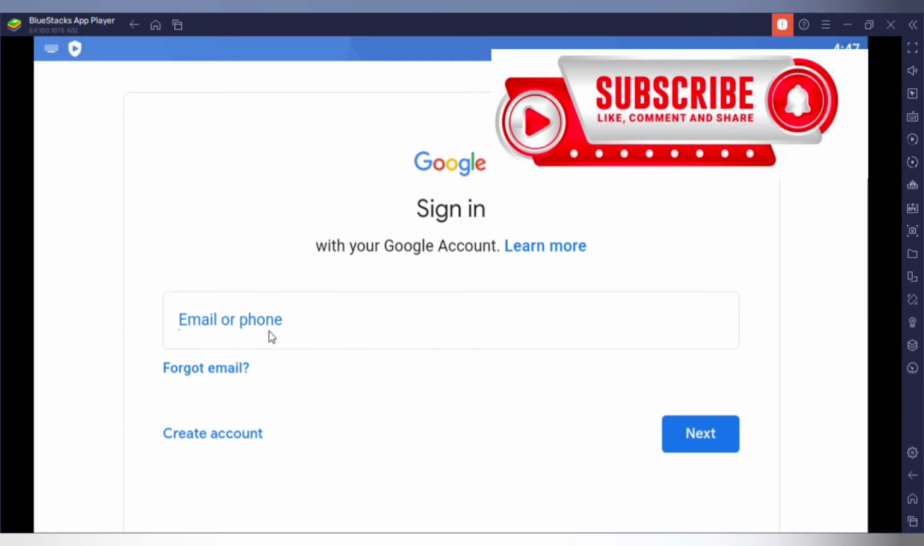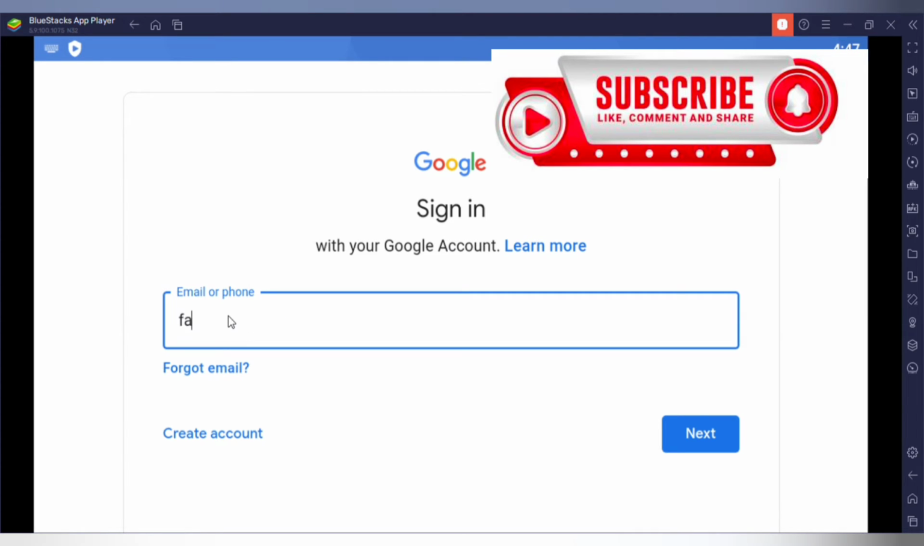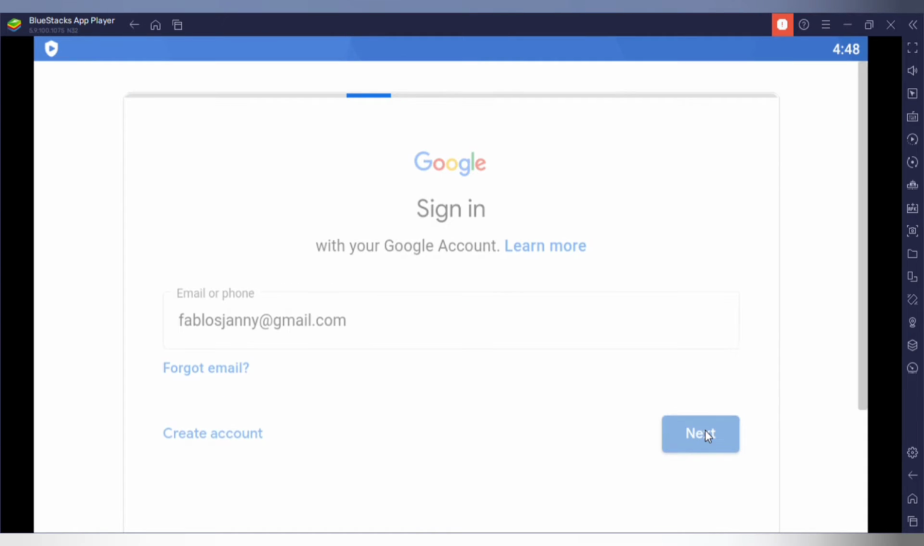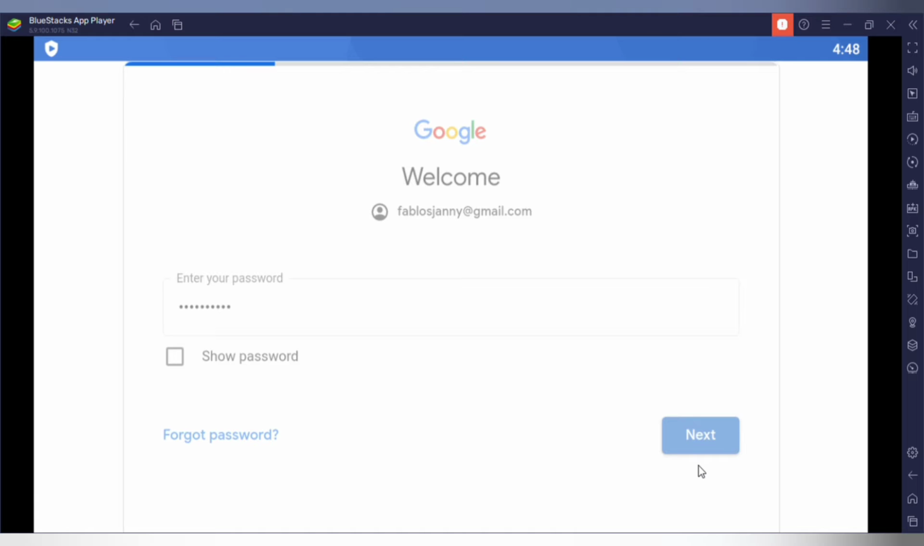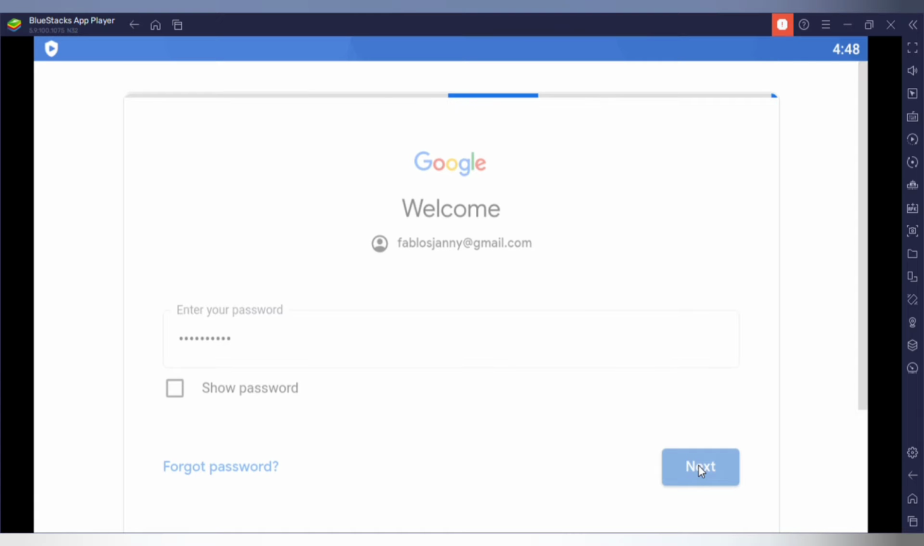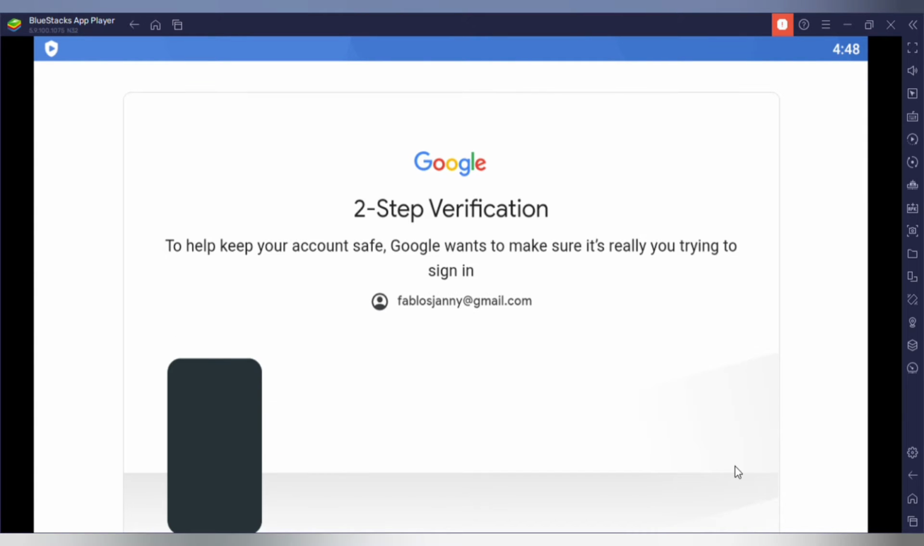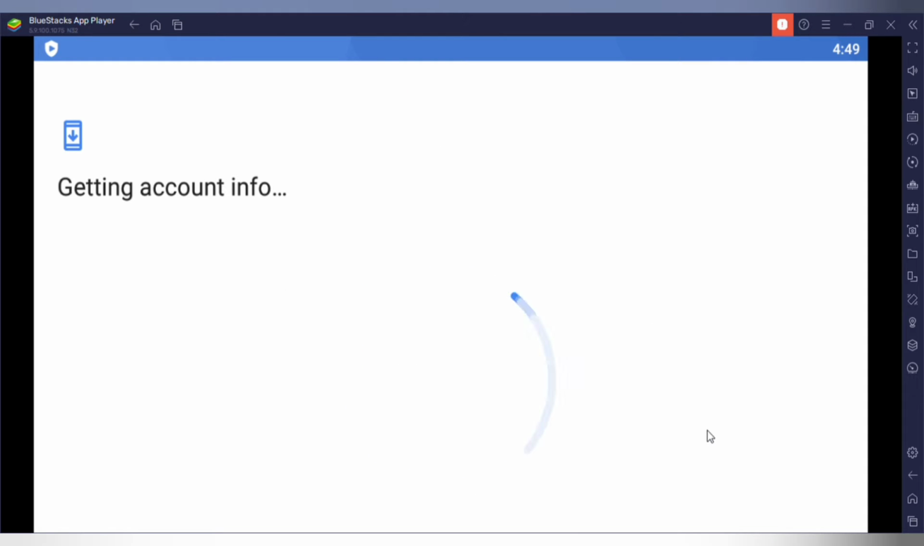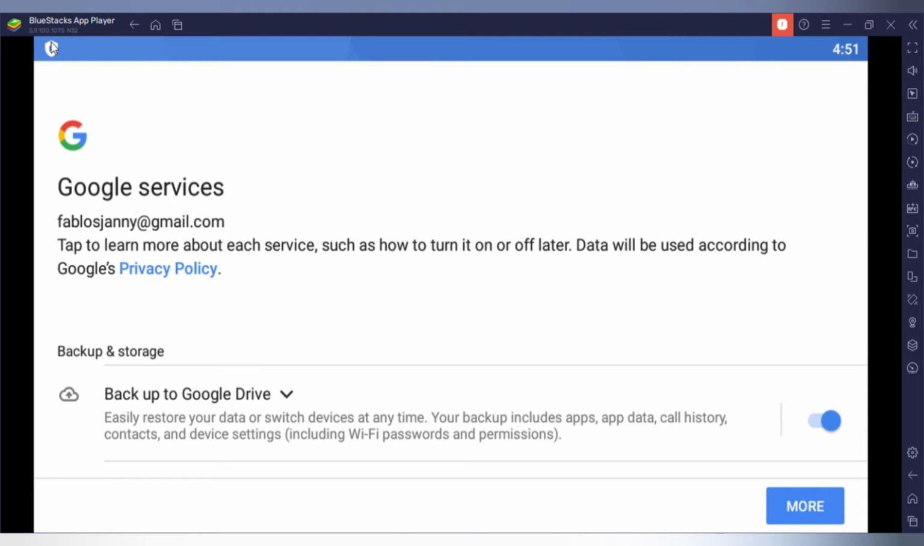Next is to sign in to your Google account. You know how to log into your Google account, right? Sign in to your Google account, input your password and click next. You will have to be patient. I made this faster so that this video won't be long. You will have to be patient for this to install. Once installed, log into your Google account.